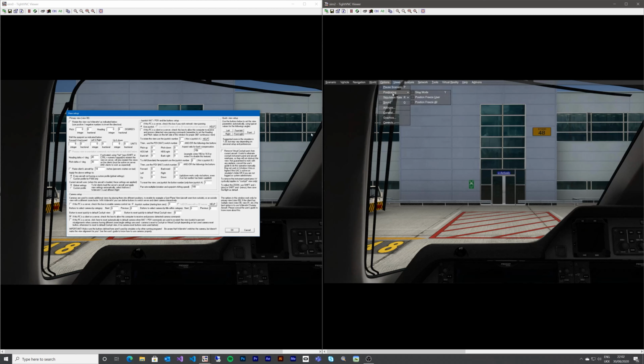Yes, it's in positioning now. So you have these options. Slew mode, obviously, we know about. Position freeze user, position freeze all. Position freeze all will literally lock everything in place in the sim whilst allowing the time to continue to elapse.